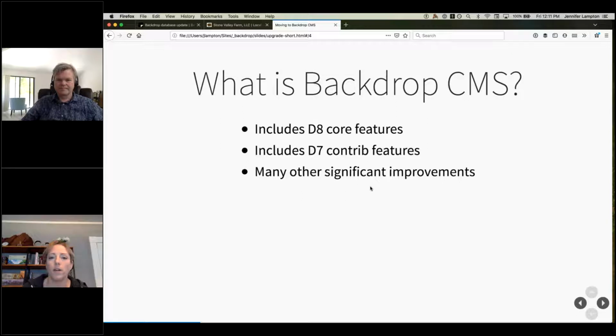That means that we are including a whole bunch of features that you'll also find in Drupal 8. There are a bunch of things that you couldn't live without in a modern CMS. Those are now in Backdrop. And we've also taken a whole bunch of the most popular features from Drupal 7 contributed modules and included those in core too. So we're trying to make a more feature complete product right out of the gate. And then we've added a whole bunch of other significant improvements. Some of them went in before we released Backdrop. Some of them have been added since then based on what people using it are finding. And we're hoping to show you some of those today.